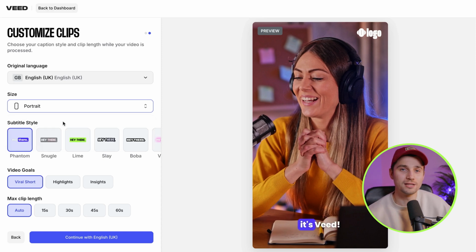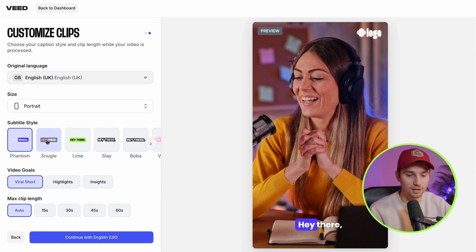Now, what I think is really amazing as well is that it automatically adds subtitles to your clips. You don't have to do anything for it, but beforehand, you can select the style of your subtitles. So as you can see, there are multiple styles you can choose from, and in the preview you can kind of get a notion of what that looks like. So just select the subtitle style you like.